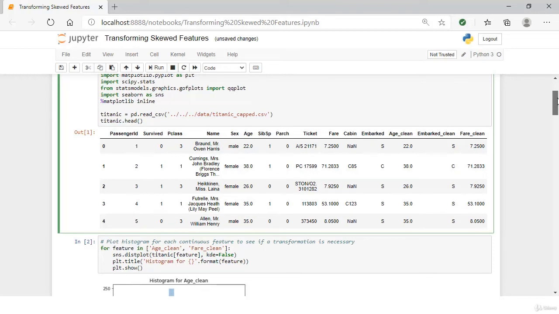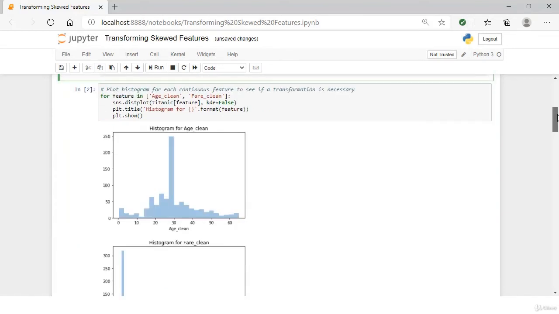Now to start, we need to see if either of them are skewed. We can do that by looking at a simple histogram for each. So we're going to loop through these two features, and then we're going to print out the simple histogram using Seaborn. You can see the age, outside of the spike caused from filling in missing values with a mean of 28, is pretty well behaved. It's pretty compact without any really long tails.